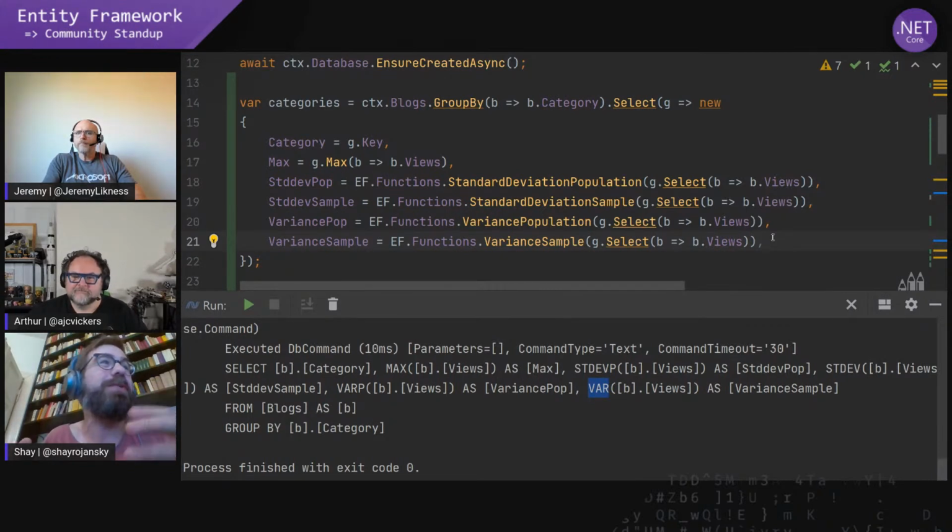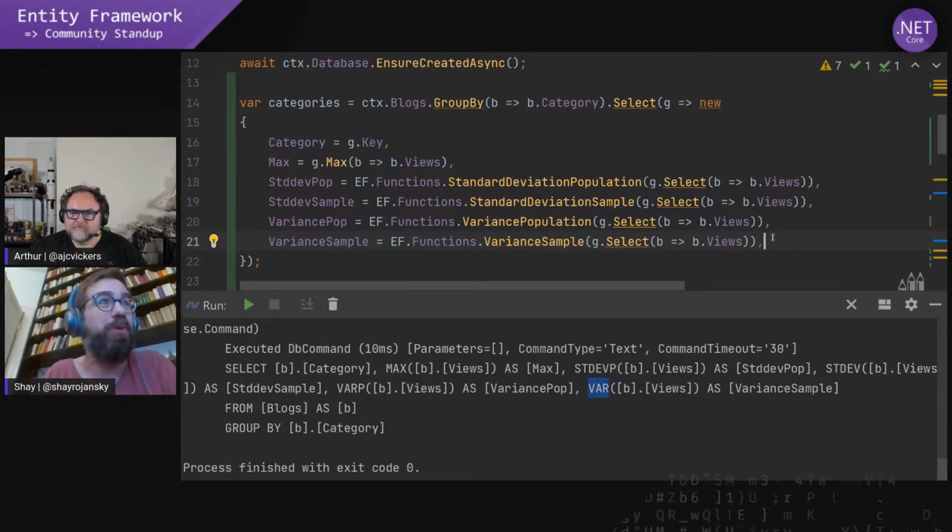A provider can add their own translations for aggregate functions, just like they could for normal functions up to now. So you can do whatever you want now in a database provider, which is extremely cool. And I hope. So I do think I know the answer to the question.